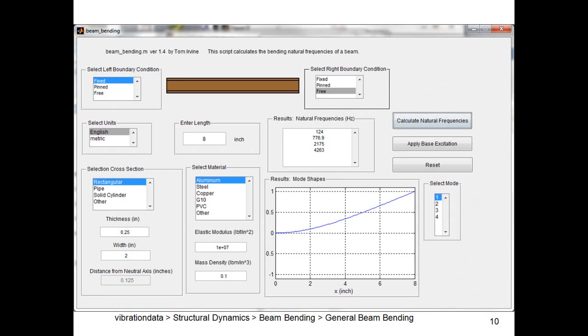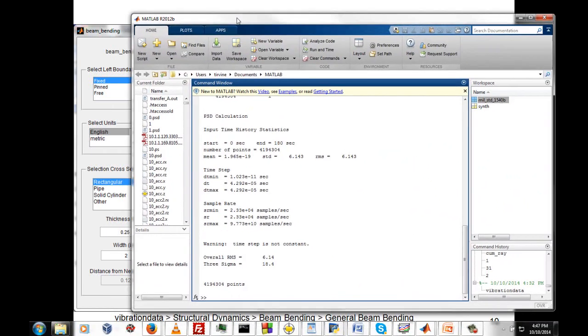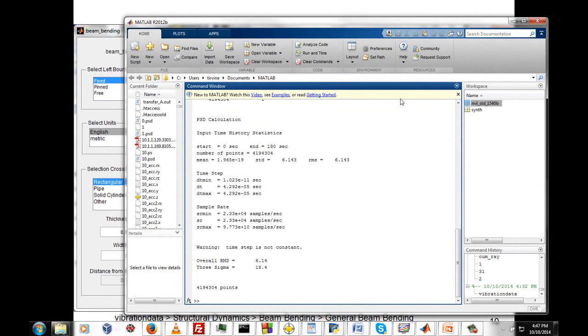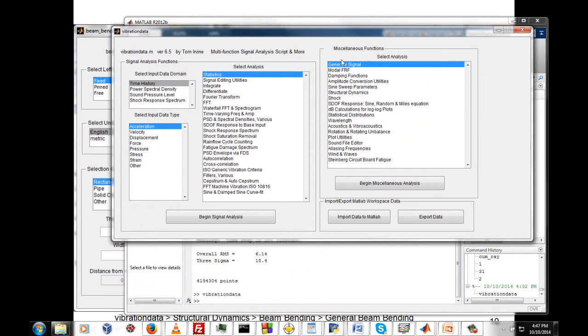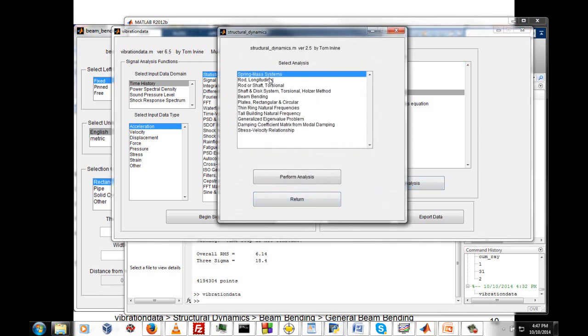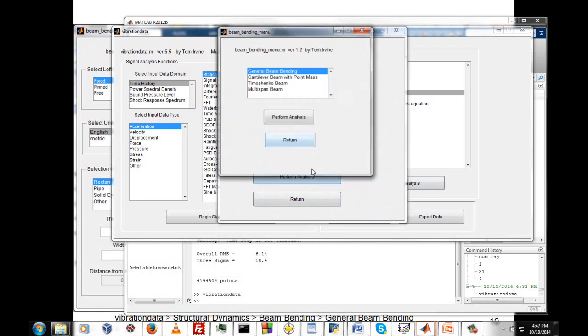So let's go to our beam calculation GUI dialog, and we must have run this before. Let's run it again. It's under structural dynamics, and let's go to beam bending, and we're going to do general beam bending. There's a couple other beam options as well, but let's do general beam bending. Let's perform analysis.